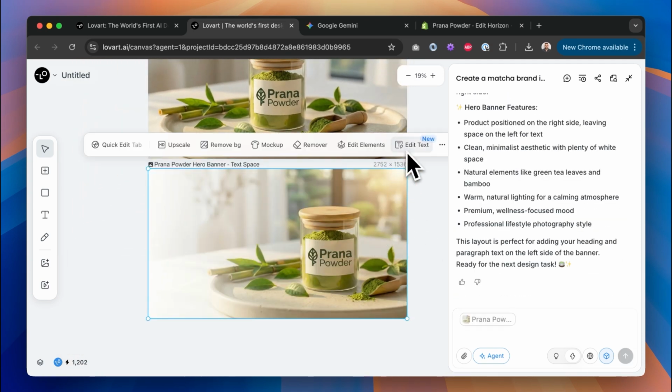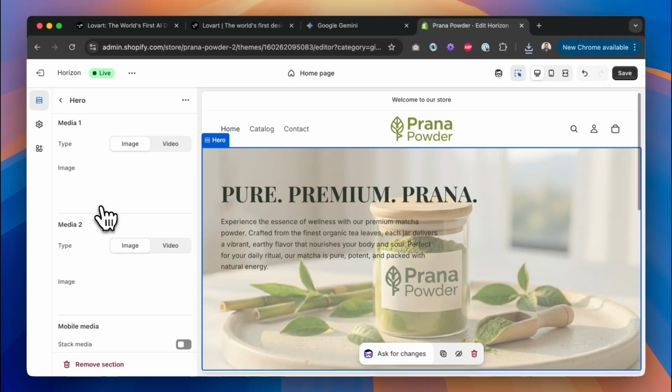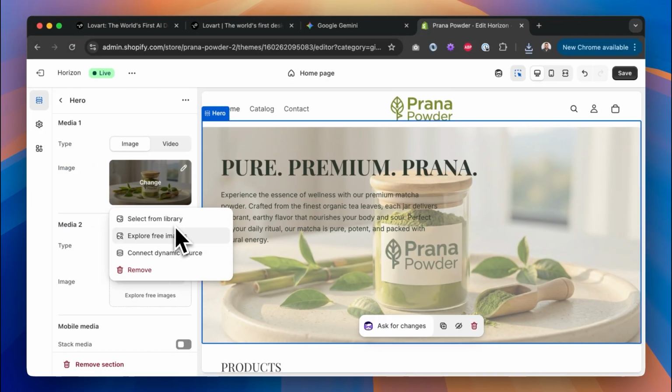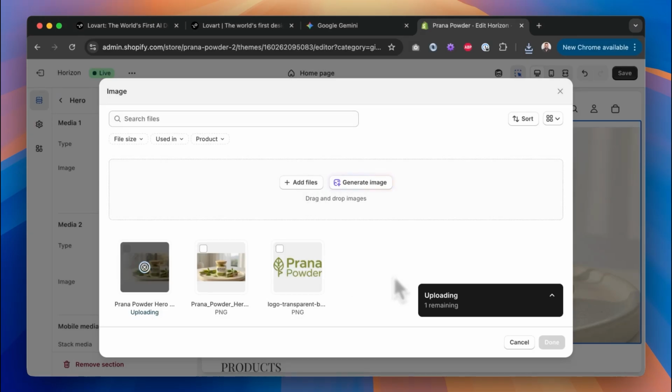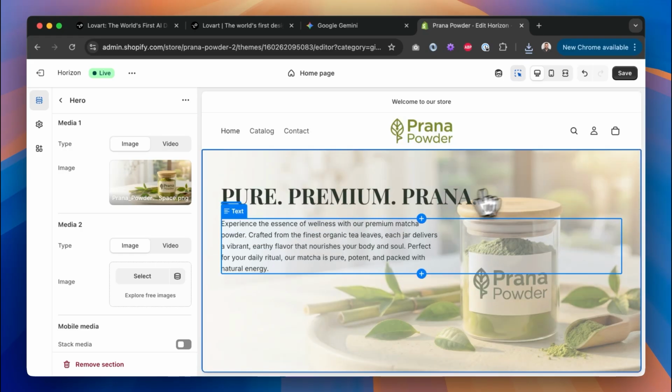All right, I think that's going to work nicer. So let me download that and let's go over to our hero over here and replace that image with our version where it has space for the text on the left. And here you can see that lines up a lot nicer. We have a lot of bright, empty space on the left for our text.